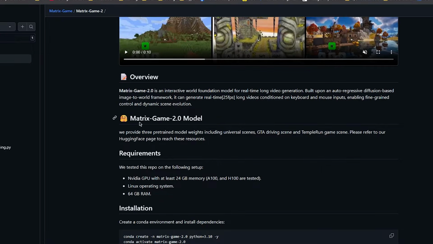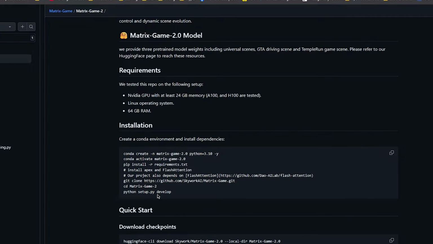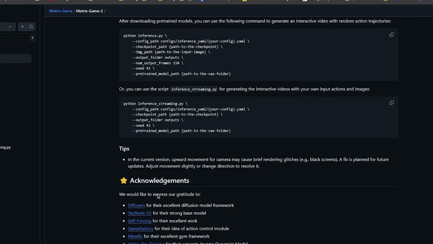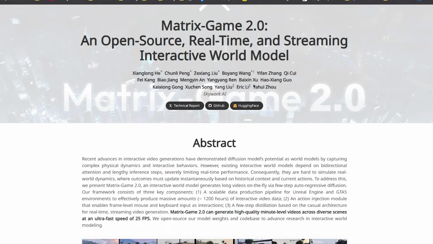If you want to run this model, you can get it through Hugging Face, but you will need a very powerful NVIDIA GPU with at least 24 GB of memory. Of course, you could rent a GPU on the cloud and run it there, but you will also need 64 GB of RAM. So this model is quite heavy. If you want to run it, you need to have the compute. But it's important that this is open for everyone to use.